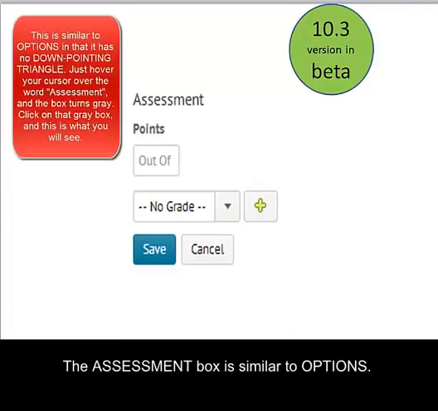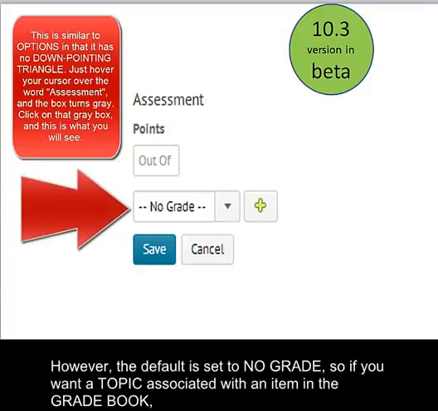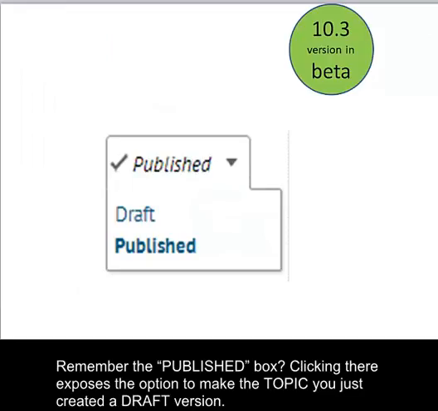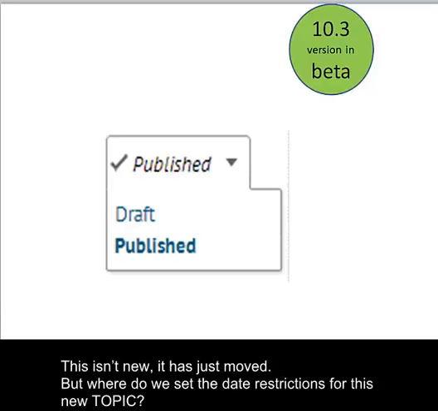The assessment box looks similar to options. However, default is set to no grade. So if you want a topic associated with an item in the gradebook, you would need to make those changes and then save. Remember the published box? Checking there exposes the option to make the topic you just created a draft version. This isn't new, it's just moved around a little bit to a new location.